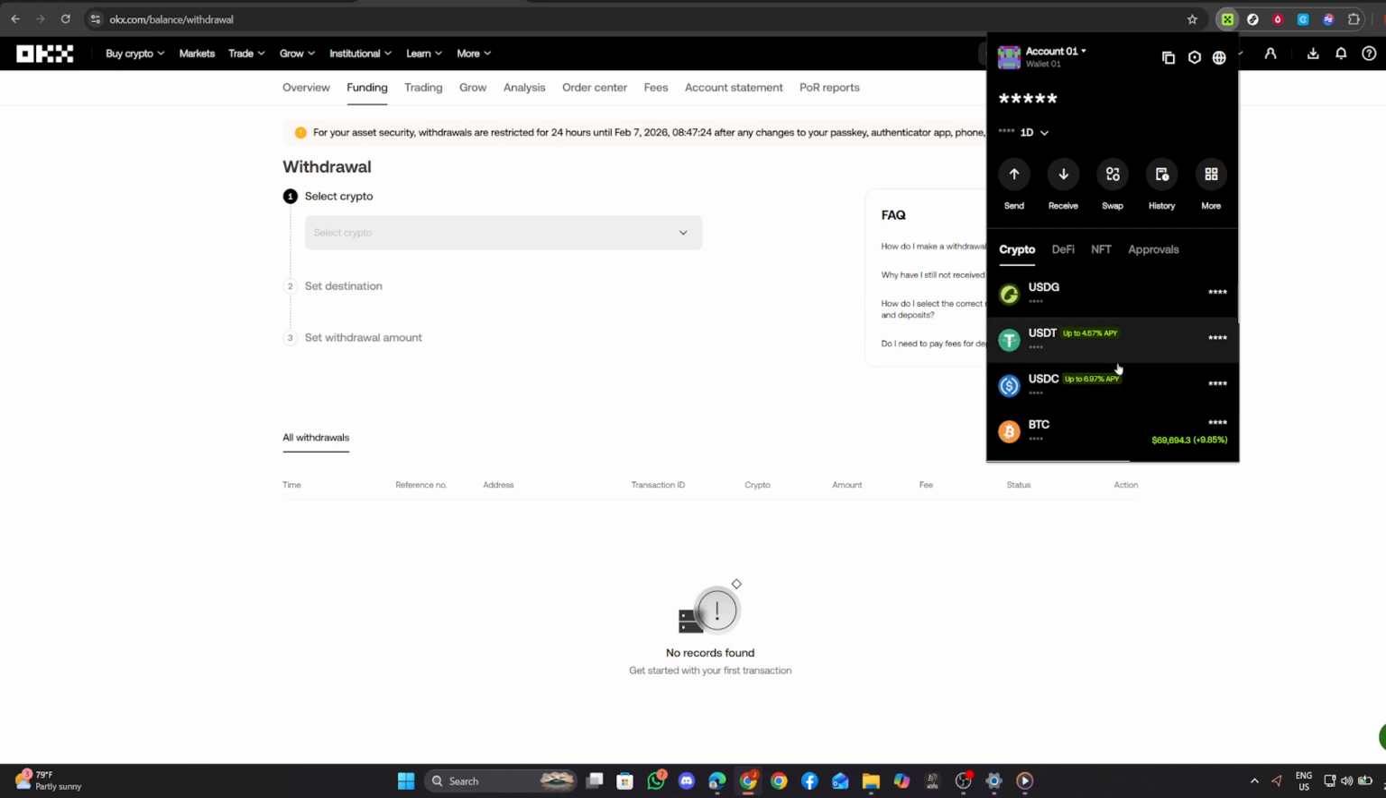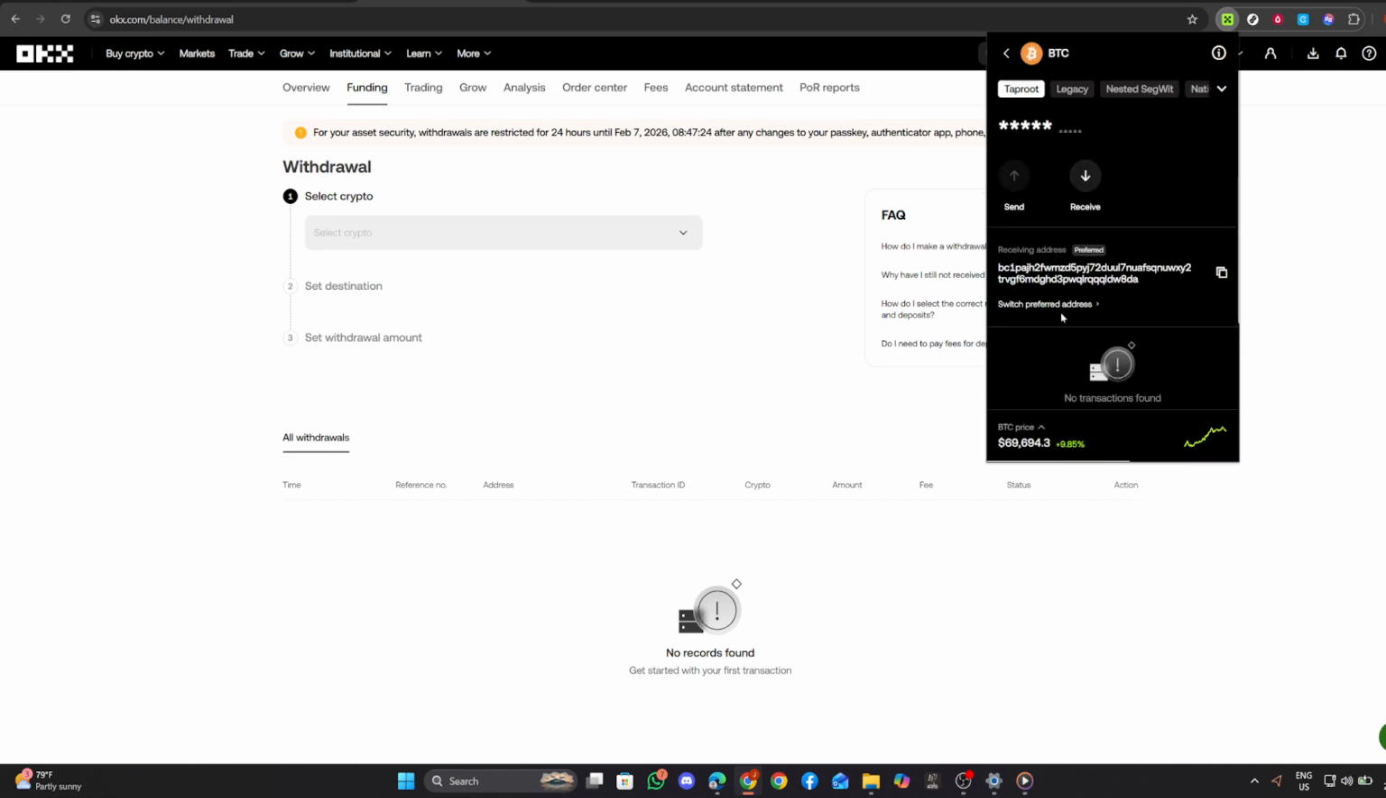Begin by opening the wallet you intend to send your cryptocurrency to. Look for the option labeled Receive or Deposit. Tap on this option to proceed.